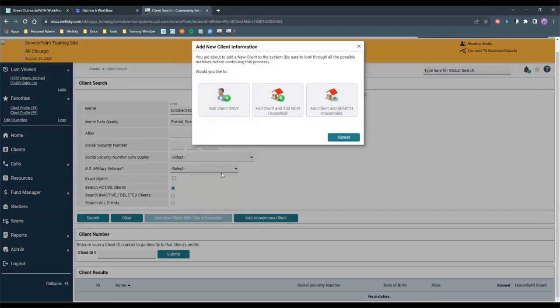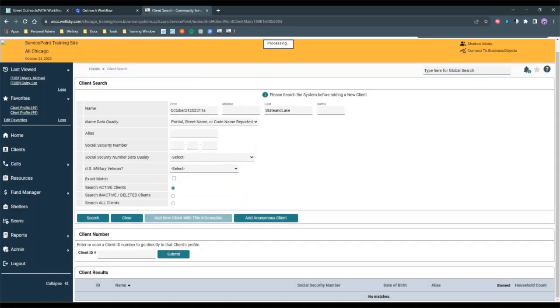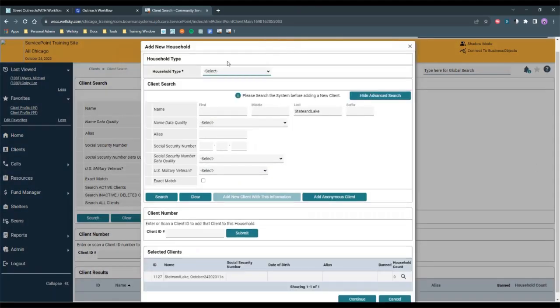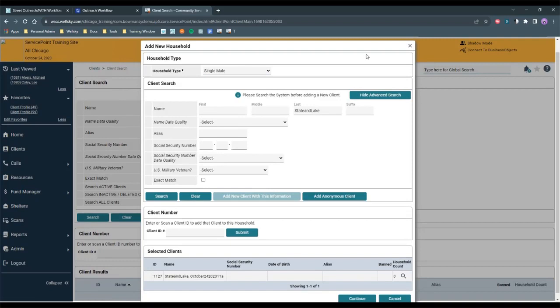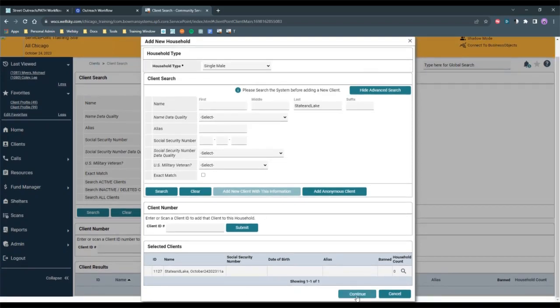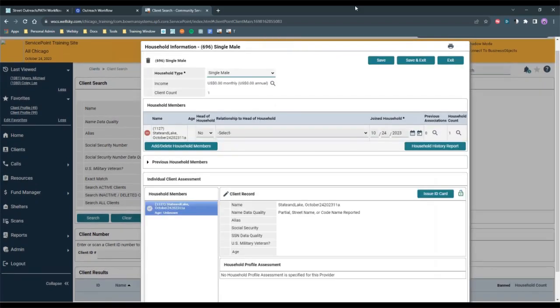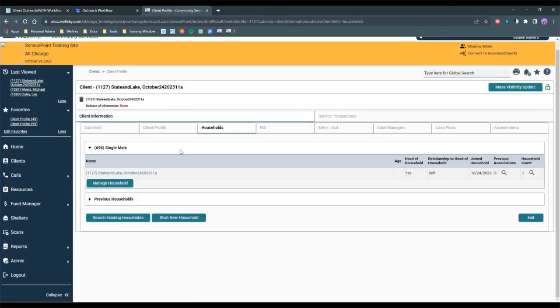Anytime you create a new client, please make sure you are adding them to a new or existing household. We're going to just create a new one for our client. They are already down here, and I'm going to click continue. They are, yes, head of household, relationship to head of household is self. Save and exit. Now we have our client first contact.